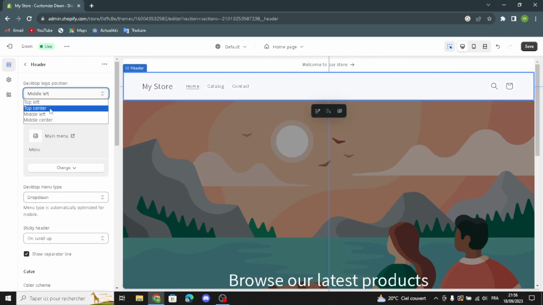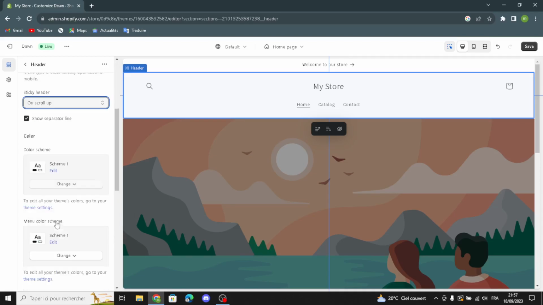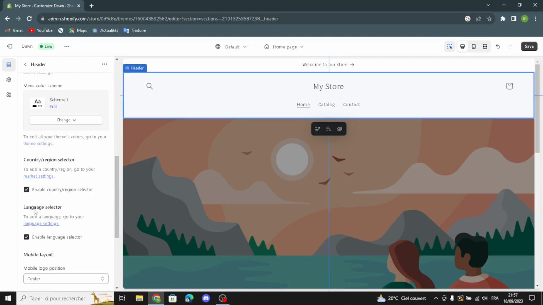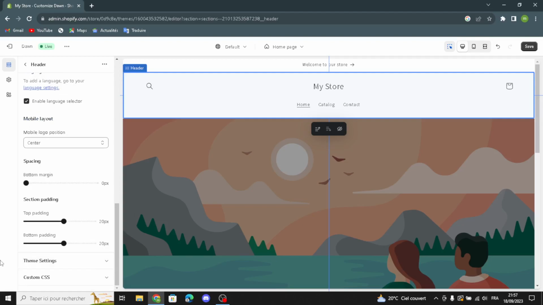So here you can change the desktop logo position. You can change the main menu. Also you can change the desktop menu type. Here you can change the sticky header. You can change the color scheme, the menu color scheme. Here you can edit the mobile logo position. You can edit the spacing and the section padding, the top and the bottom.